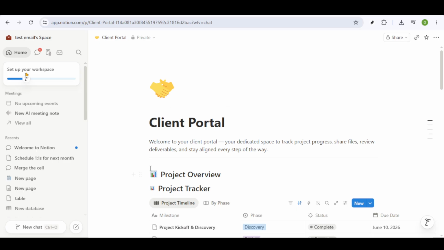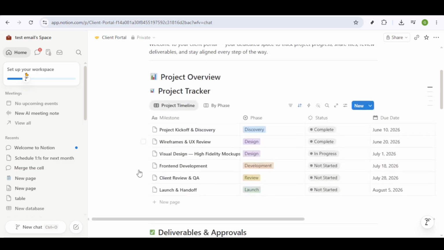Now let's focus on building the backbone of your client portal, the client database. This section will help keep everything organized and easily accessible for both you and your clients. One of the primary components you'll want to include is a space for deliverables and approvals. This can be an invaluable tool for tracking the progress of your projects.